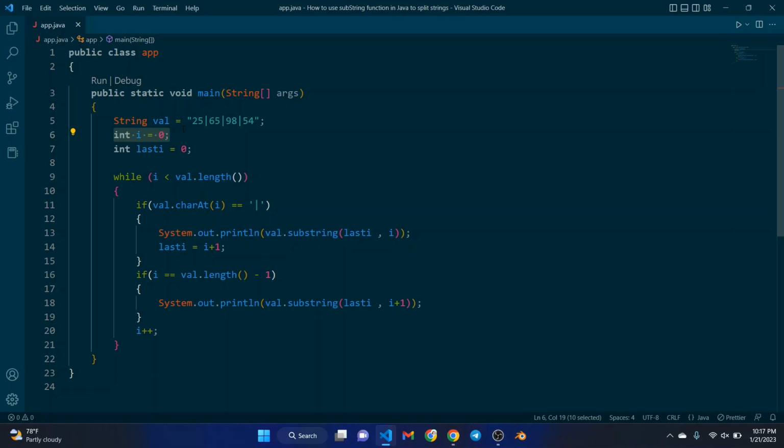So let's say the i starts out here and the lastI also starts out here, so that it checks for this exact character. The first character is not it, so it goes to the next one. The second is also not the character, so it goes to the next one. This is the character, so i is now equal to 2, because 0, 1, 2. And lastI is still 0, as we declared it.